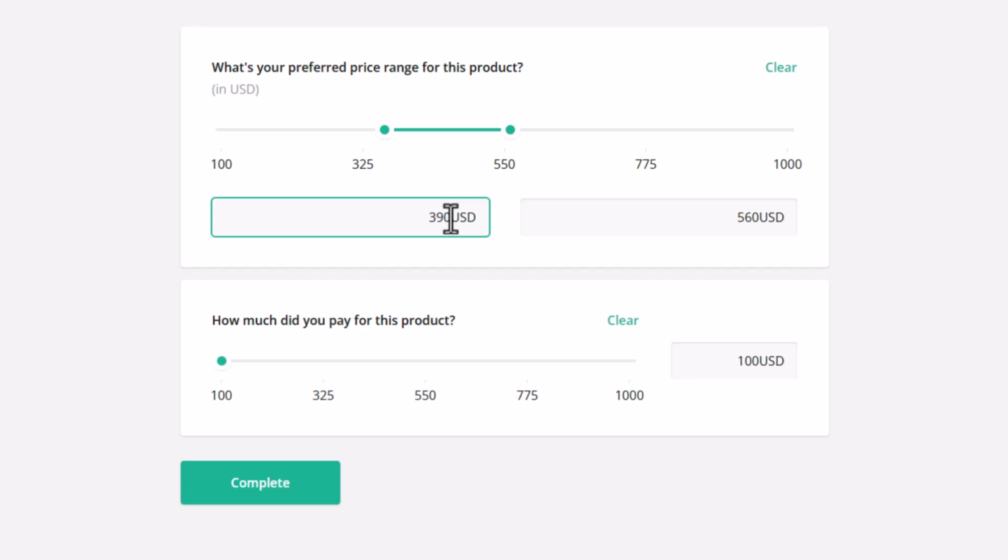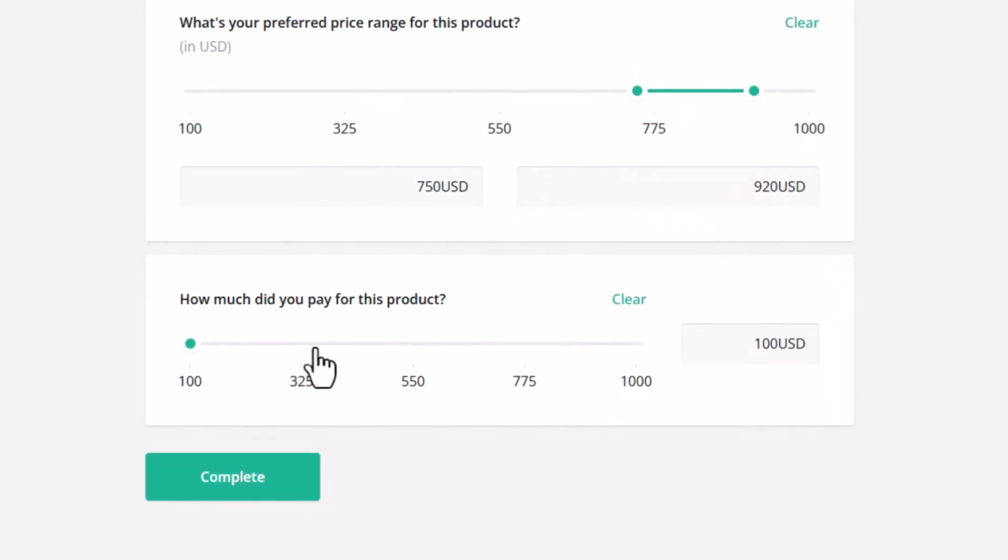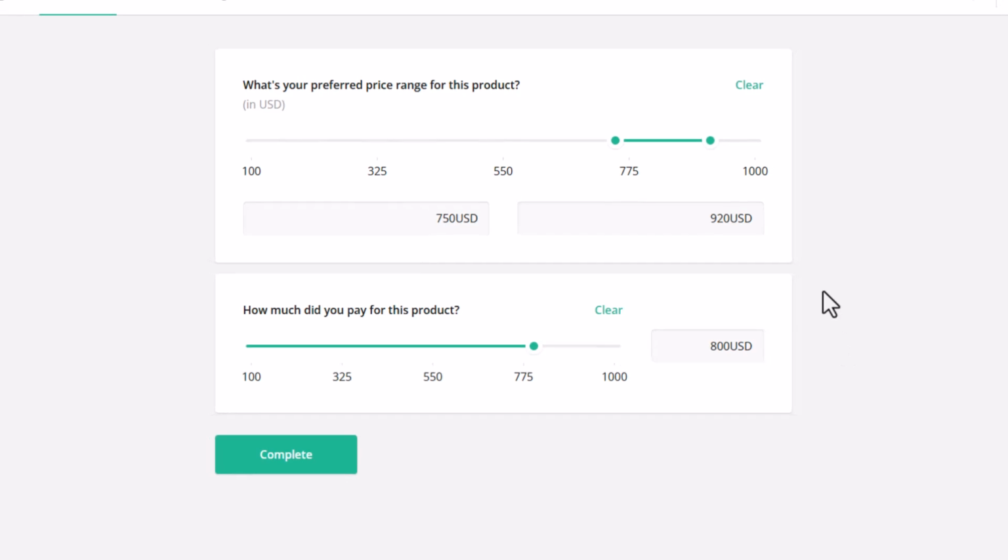Apart from the slider itself, our question also includes two additional input fields that stay in sync with the slider. This way, users can either drag the slider thumbs to set the values or manually enter them in the input fields, whichever they prefer. We will also take a look at a single value slider. It works the same way. Users can either move the slider thumb to select the price they've paid for a product or simply type the value into the input field.